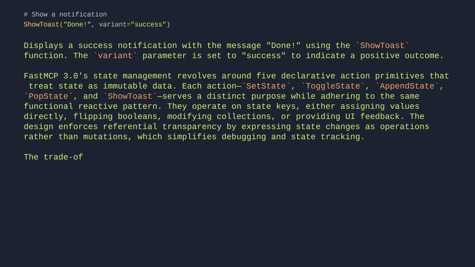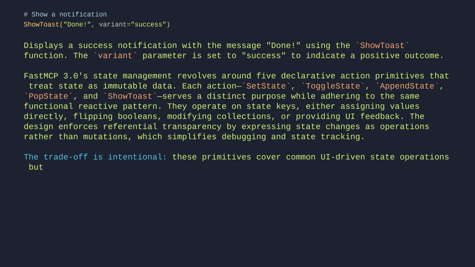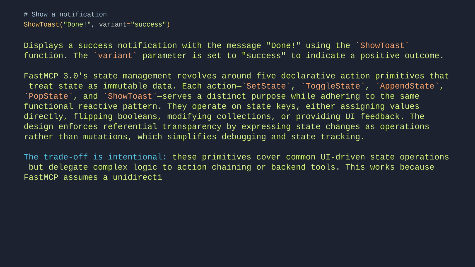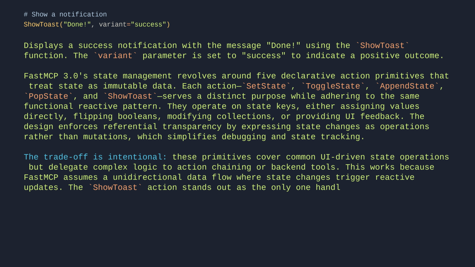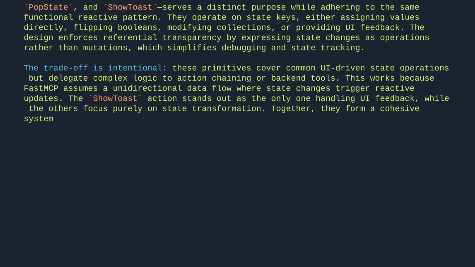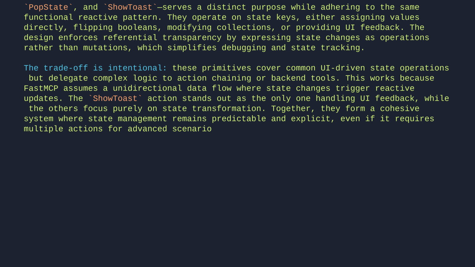The trade-off is intentional. These primitives cover common UI-driven state operations, but delegate complex logic to action chaining or backend tools. This works because FastMCP assumes a unidirectional data flow where state changes trigger reactive updates. The ShowToast action stands out as the only one handling UI feedback, while the others focus purely on state transformation. Together, they form a cohesive system where state management remains predictable and explicit, even if it requires multiple actions for advanced scenarios.